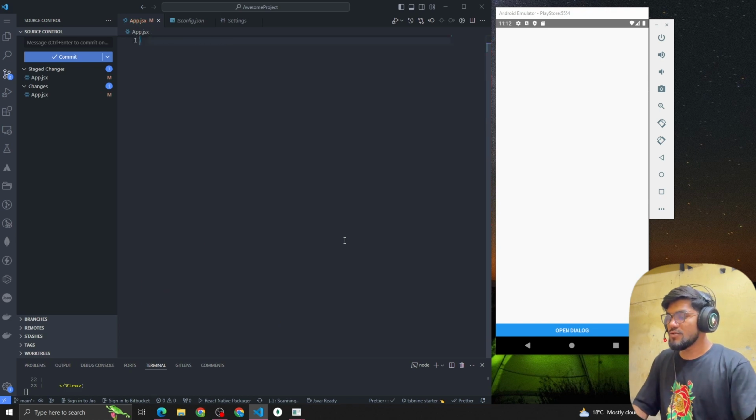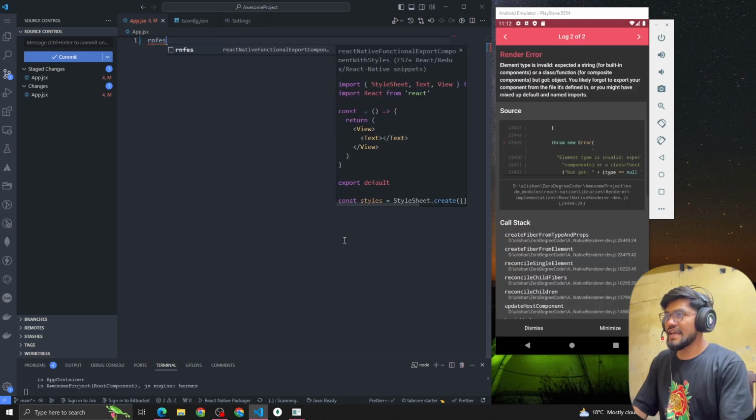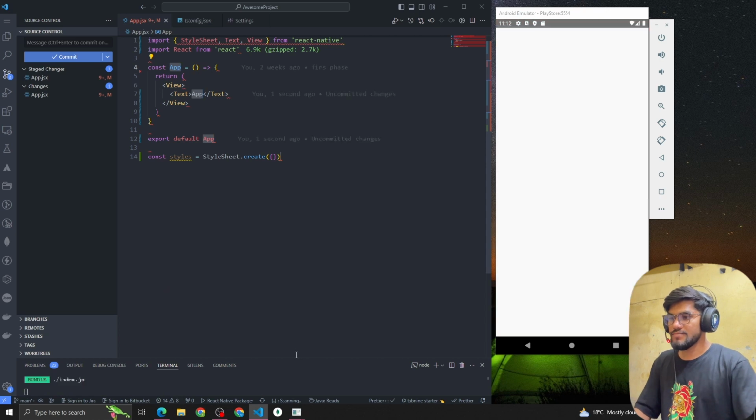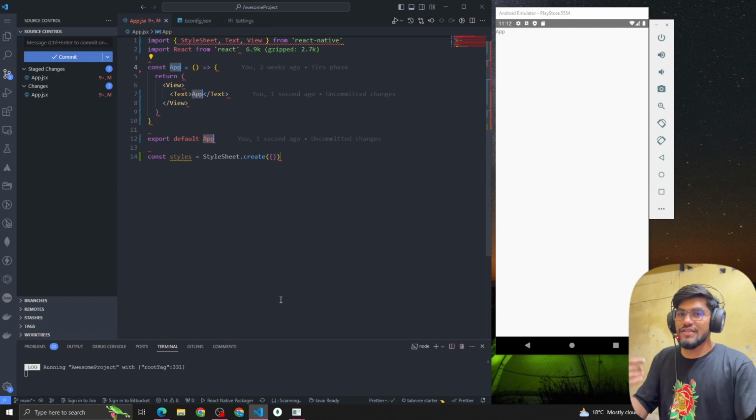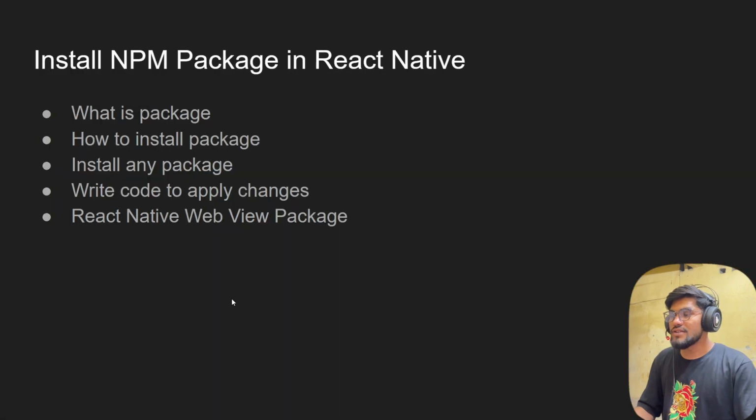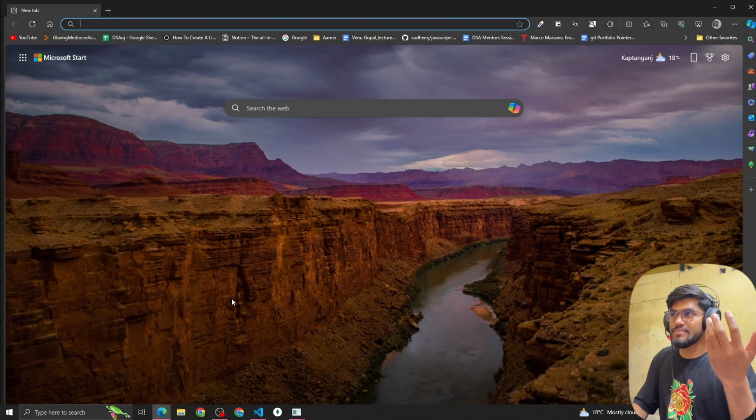So let me remove this code, and I type RNFES, which creates one component. To install any package: Node is a JavaScript runtime environment which helps us run JavaScript on our PC. That's what NPM stands for, Node Package Manager.